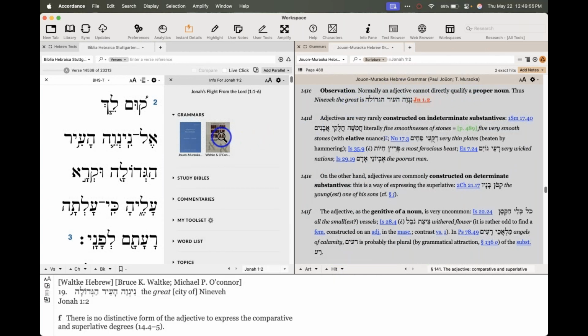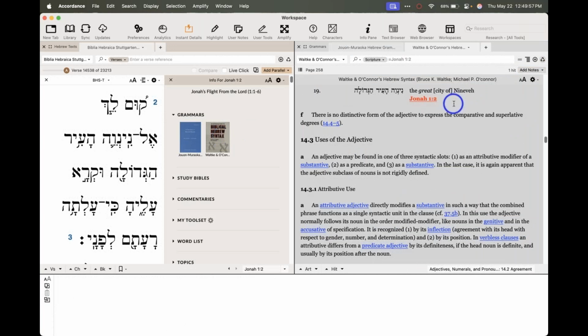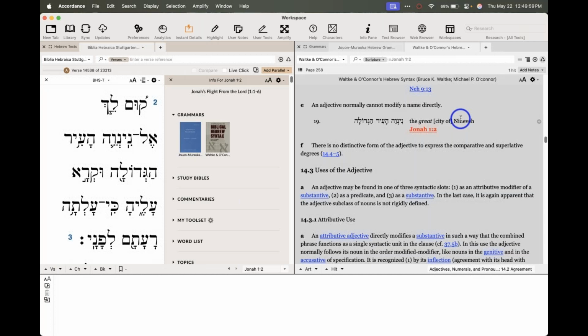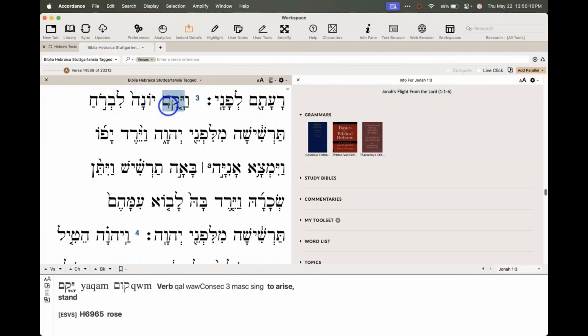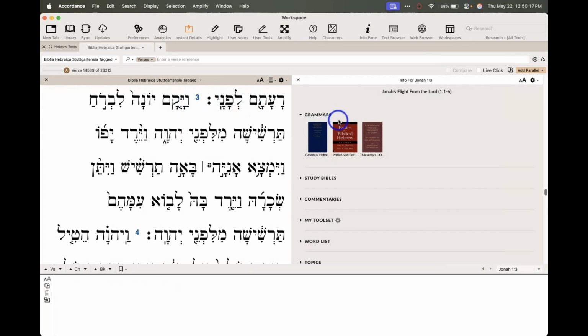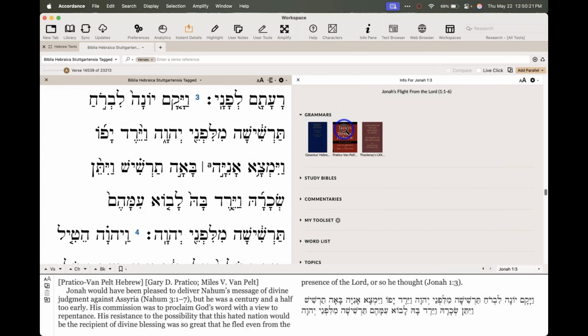So there's Waltke and O'Connor. They've got something for Jonah 1:2. You may need to scroll up and see what's going on here, but it looks like the same grammatical construction here. But as you read through the text, I'm just scrolling down, you'll notice your grammars will change because there may be something in a different grammar about that verse. There's no Joüon-Muraoka and no Waltke and O'Connor here, but there is Pratico and Van Pelt because they do have Jonah 1:3 listed in their grammar.